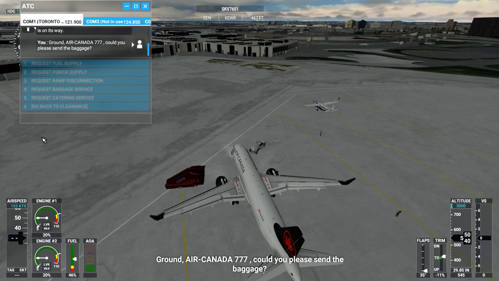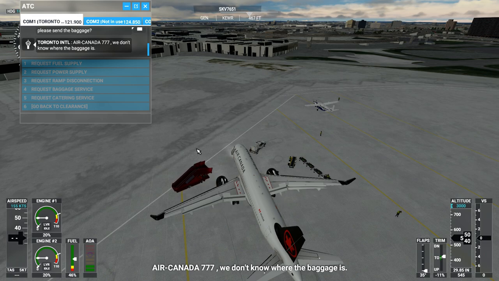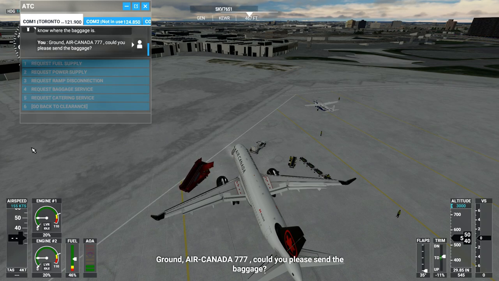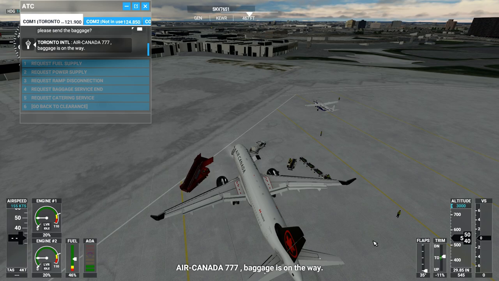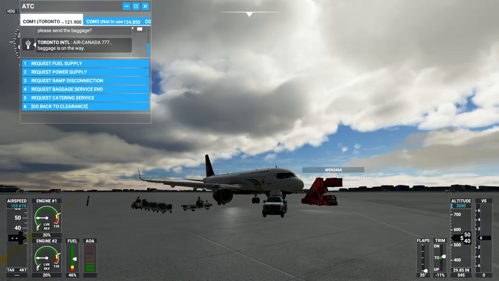Ground, Air Canada 777, could you please send the baggage? Air Canada 777, we don't know where the baggage is. Normally they don't say that. The baggage comes. Ground, Air Canada 777, could you please send the baggage? Air Canada 777, baggage is on the way. Alrighty.